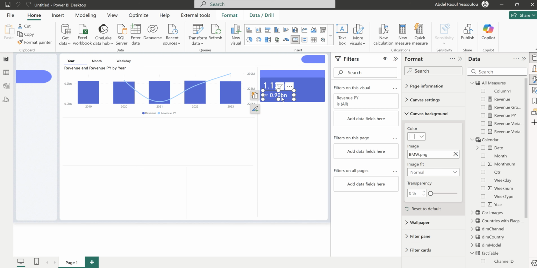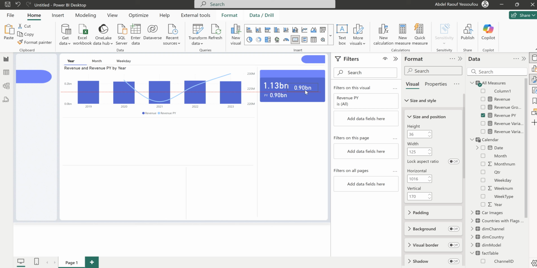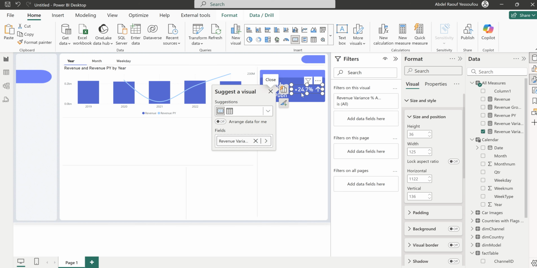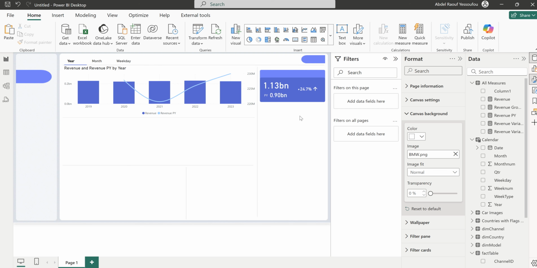So I can just copy this, paste it there, drag it to this side, take this out, and bring in the revenue growth. You can see we have plus 24.7%. Okay, so I'll reduce this size, make it 15. Okay, so this is what we have. Very good. Okay, now we need a measure for the period.